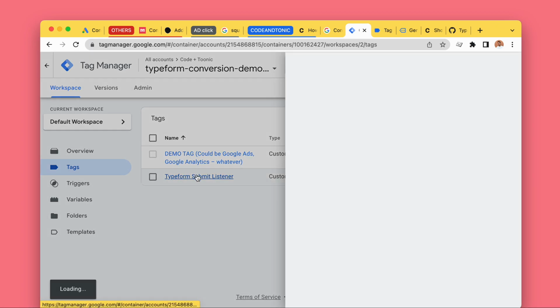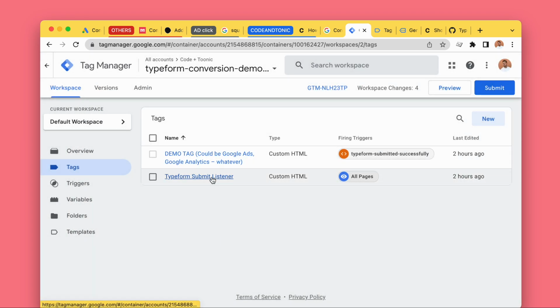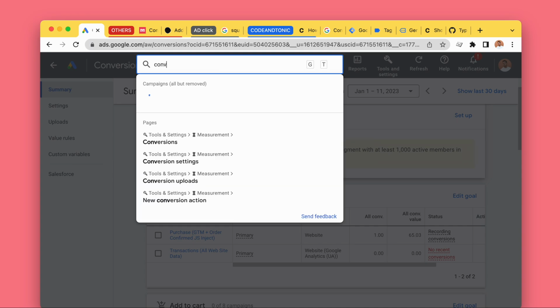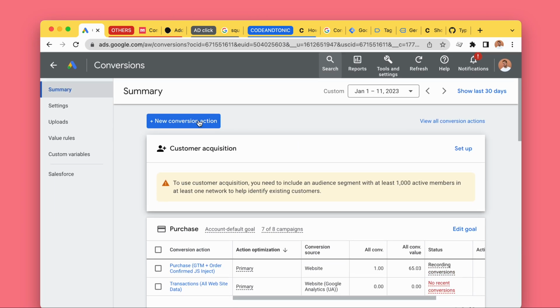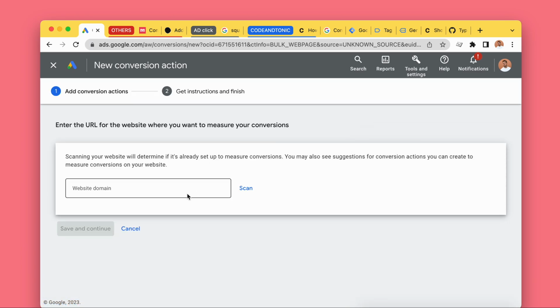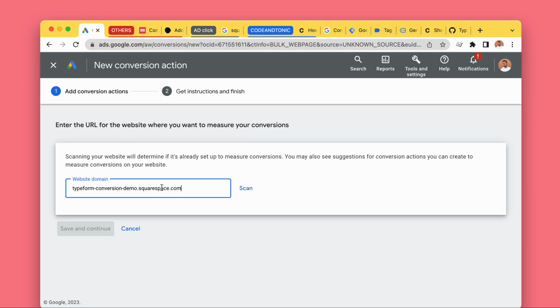Okay, now we have our setup here in Google Tag Manager. We have our listener, we have our data layer variables, triggers, all that stuff. So in Google Ads, go into conversions, and here, new conversion action, website. Take your website URL here, kind of annoying step you have to go through.